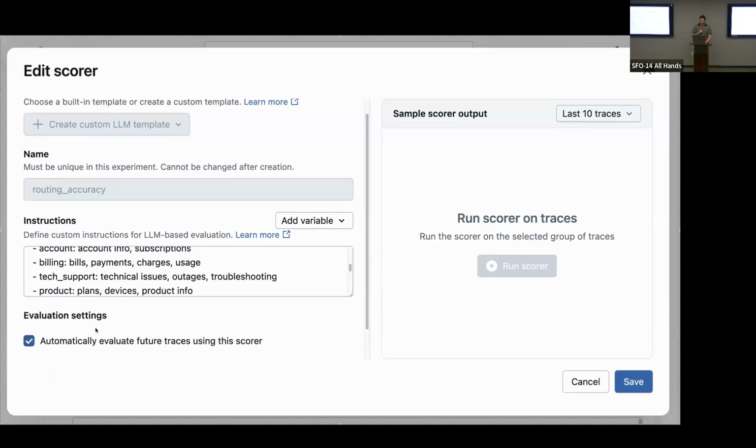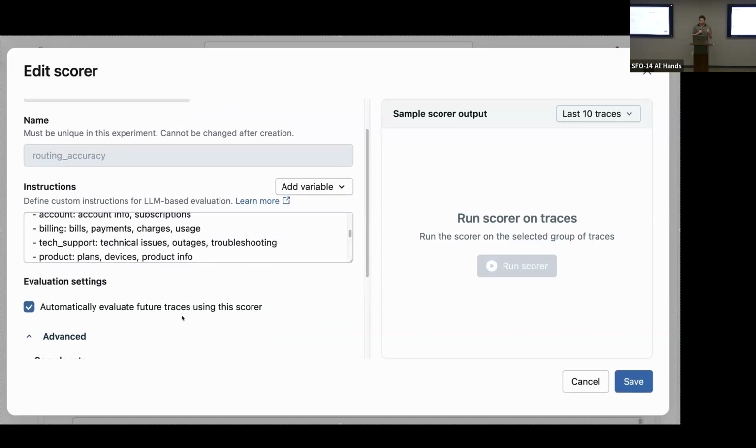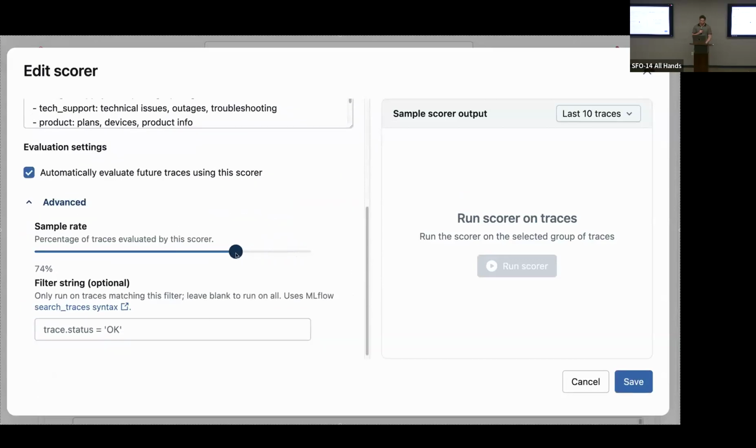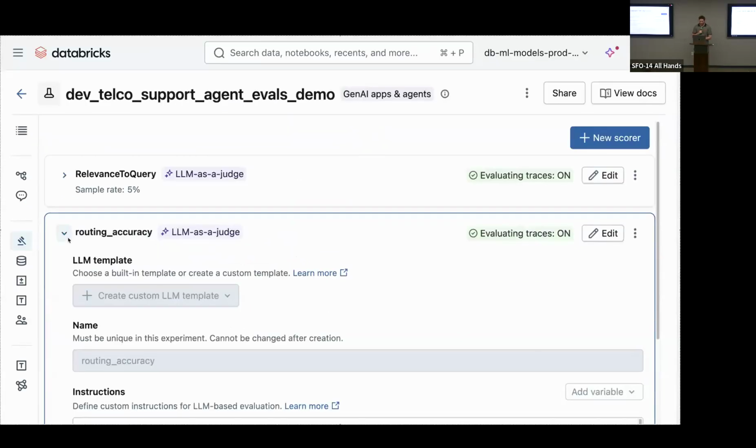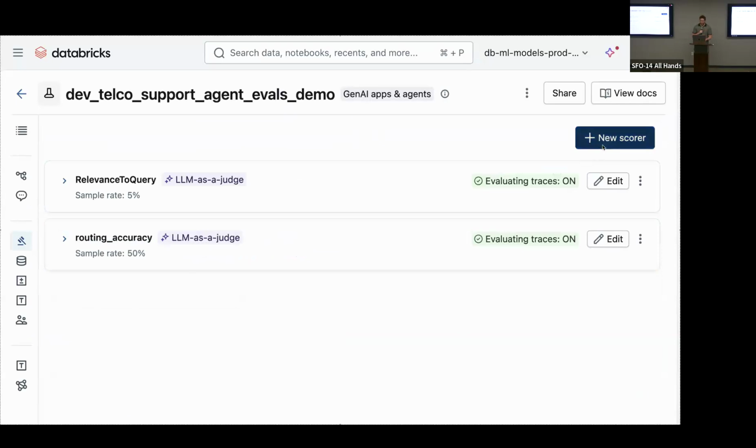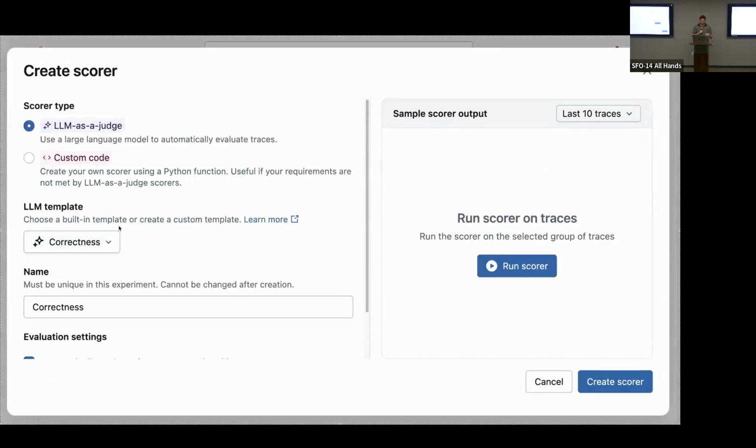When I hit automatically evaluate future traces, this judge will start to run on every single new trace that comes in. Now, I can set a sampling rate to reduce costs. I can apply a filter, so I'm only interested in looking at traces from a premium user tier, for example, and much more. I can also add new judges directly from this UI.